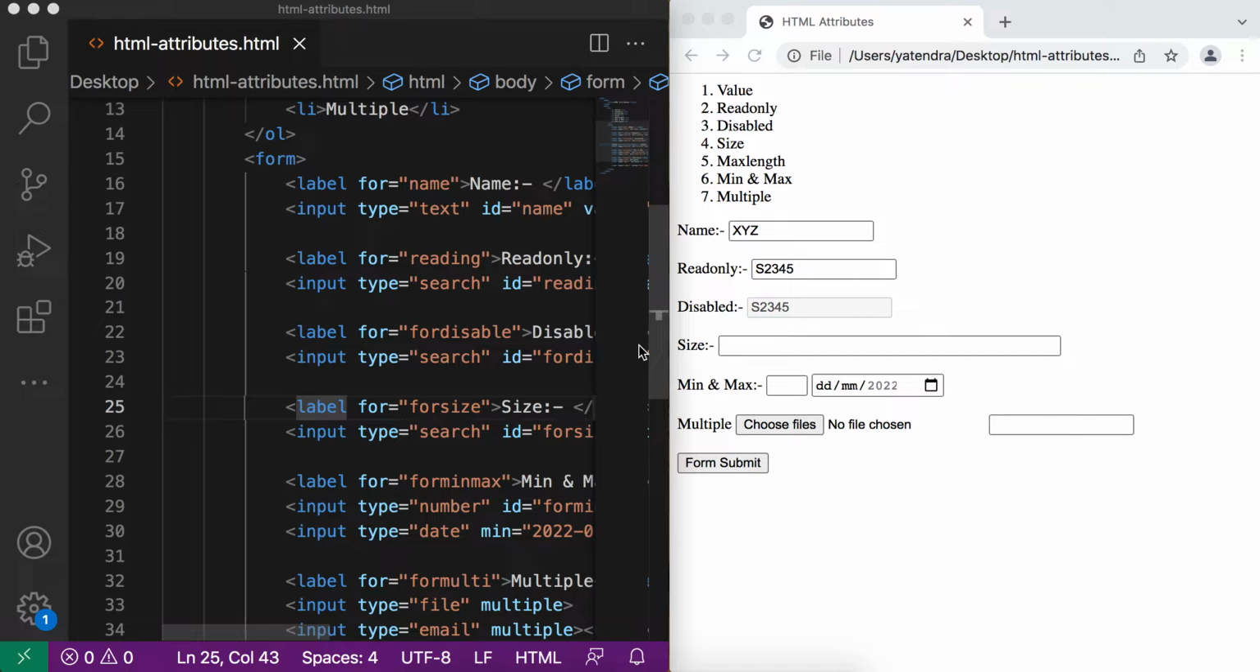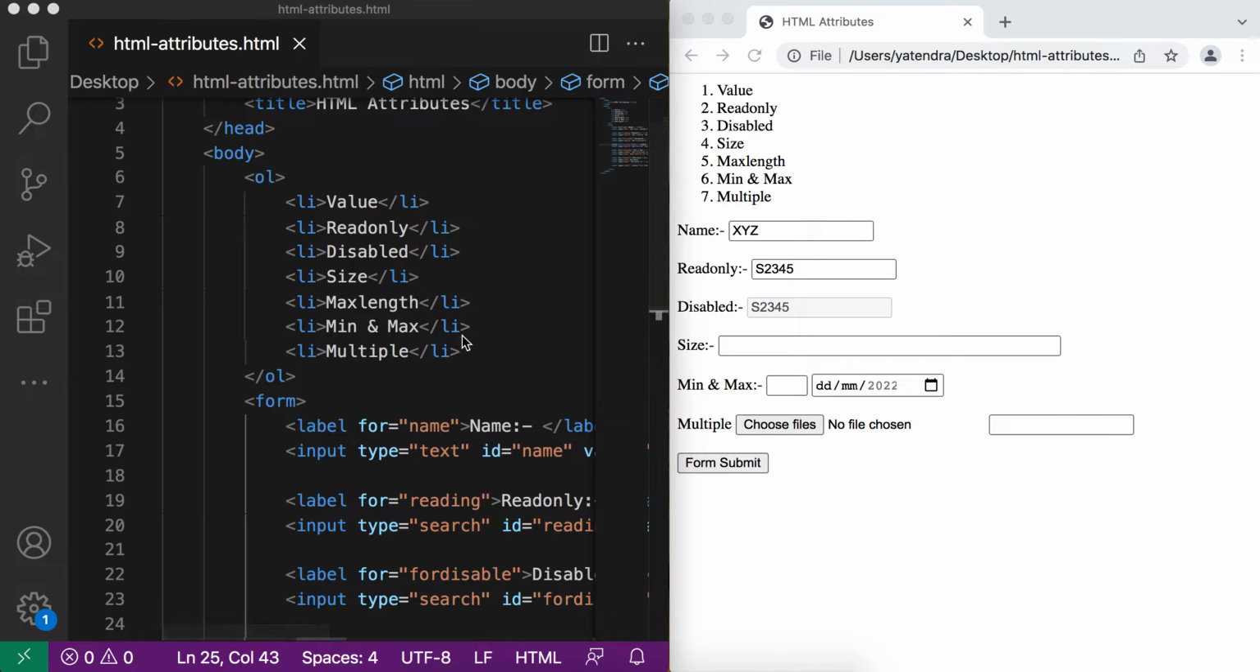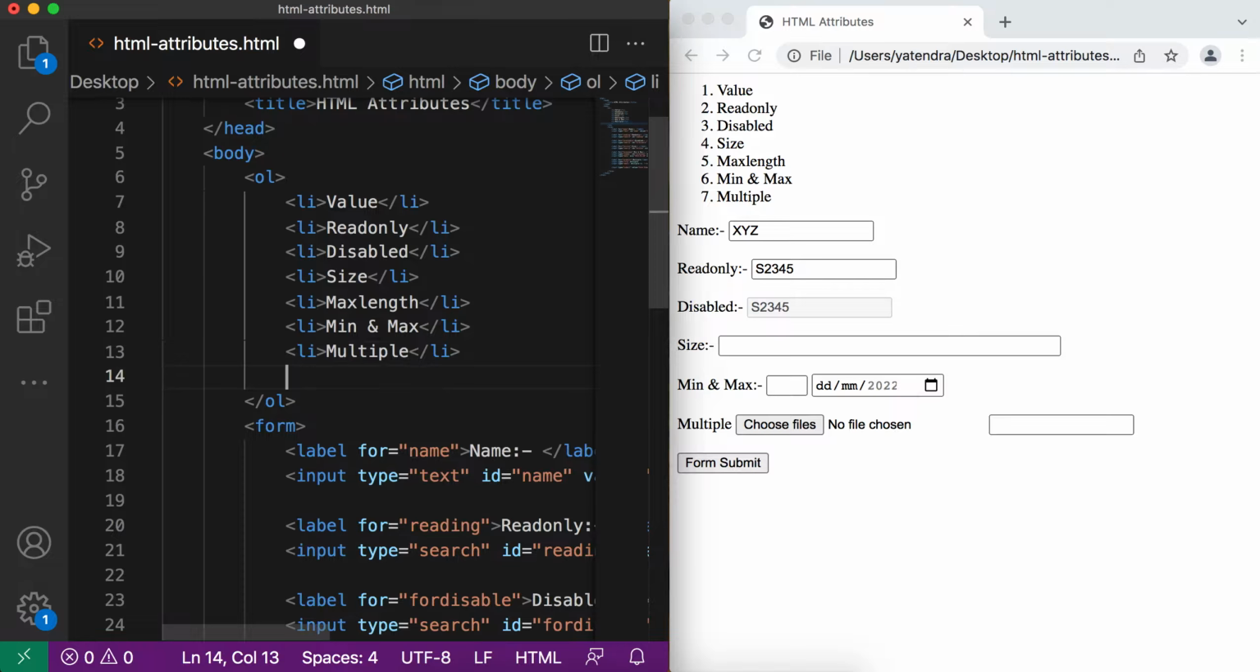So in an earlier video, we discussed HTML input attributes. As you can see in the list, we discussed the following 7 attributes. Today we will continue our discussion on the same topic and discuss some other HTML input attributes. So the first new input attribute is the title attribute.